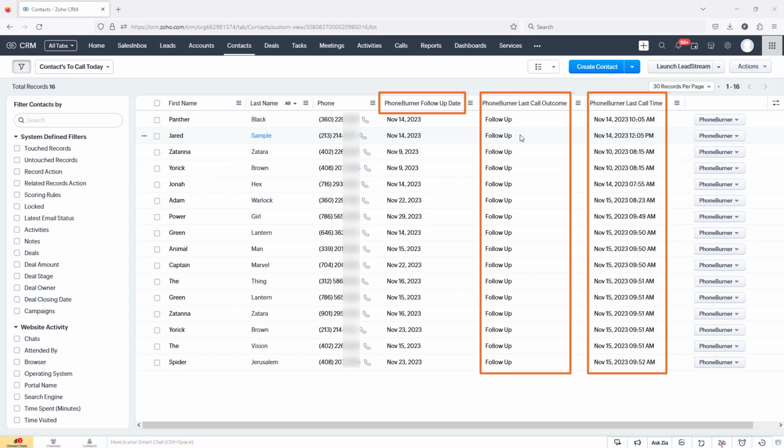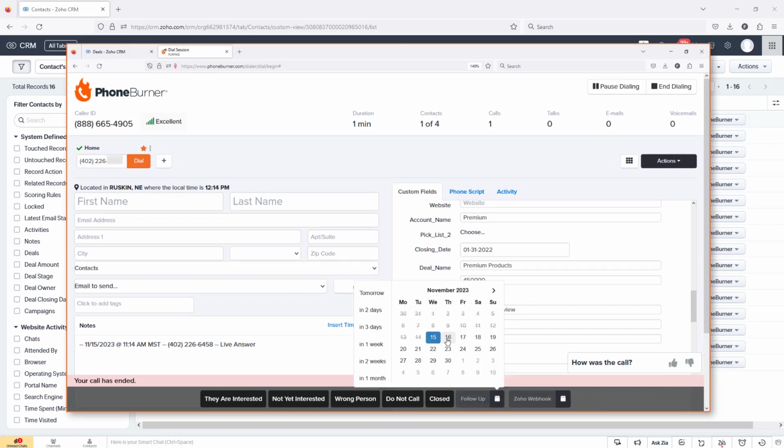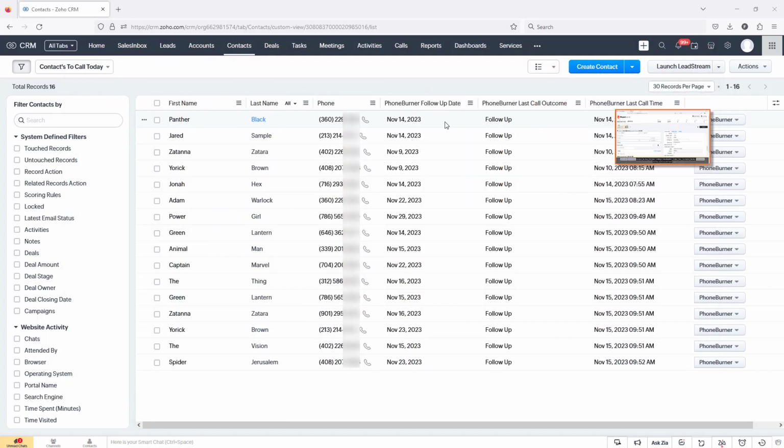You'll also be able to see what was the last call outcome. In this particular case, I'm looking at a bunch of follow-ups because I want to point out one other field, which is the PhoneBurner Follow-Up Date. You see, on the PhoneBurner system, you have the ability to configure specific dispositions to force you or your team to set a follow-up date. And in the past, there was no way for us to really do anything with that data back in Zoho. Not anymore. Moving forward, anytime you or your team sets a follow-up date using a disposition that's set to force a follow-up date, we will automatically set that follow-up date on that record in Zoho.